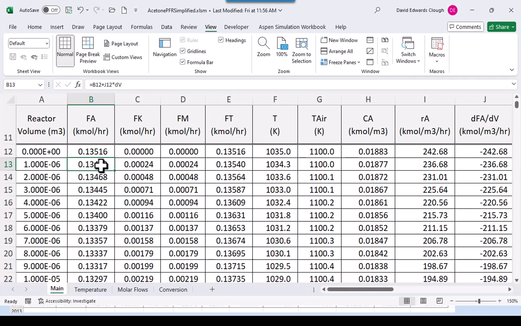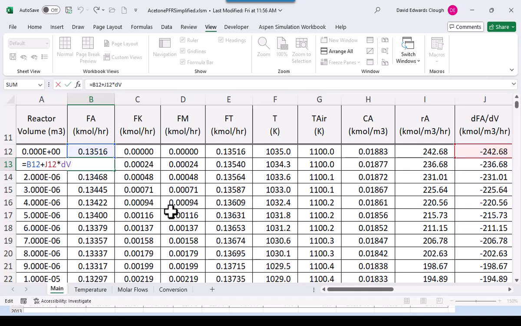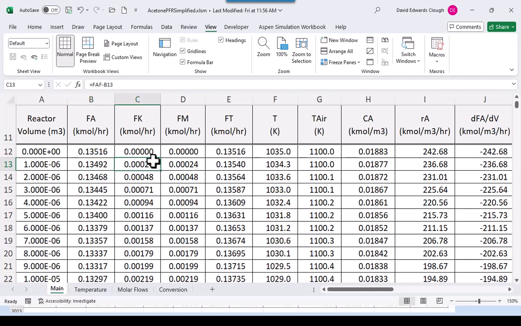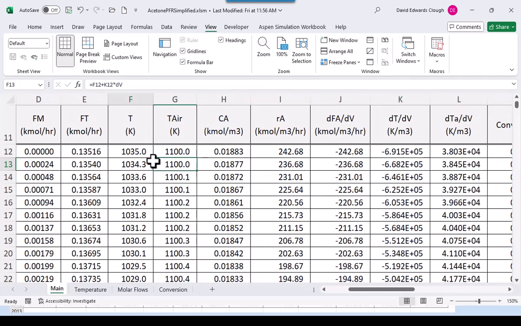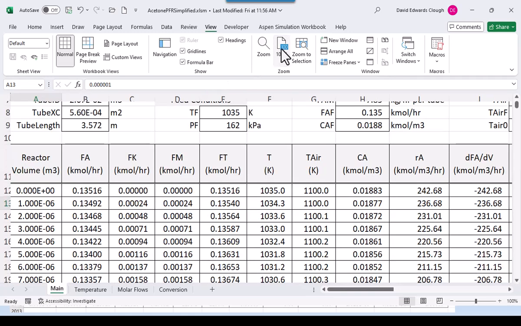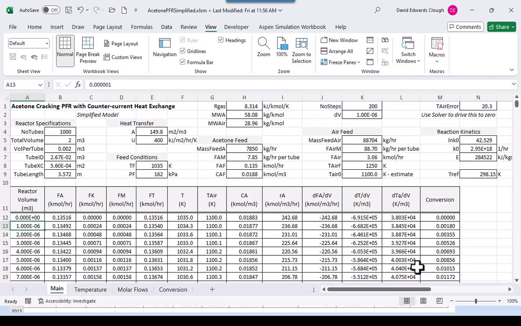Okay, and now when we're computing the flow of acetone, we use the Euler method based on the previous value and the interval dV, which is the difference here between two of these, times the derivative of FA with respect to volume. That moves that along for us, and then we can get the ketene and methane by stoichiometry and the total flow, and update that. The temperature, we integrate dT by dV using the Euler method. Same with the air. And then we move along, and these are the same calculations that we reviewed before, all right? So that is how we carry out the solution of the equations all the way down, all right?